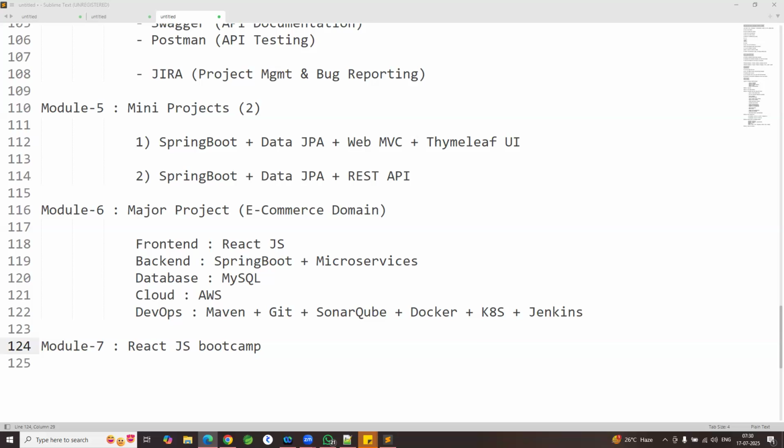Don't worry. React is also part of our syllabus. React classes will happen for you. You can attend the React classes free of cost. This is a wonderful opportunity for you. You are joining for a Java project and we are teaching React also as part of this. You don't need to pay fees for React.